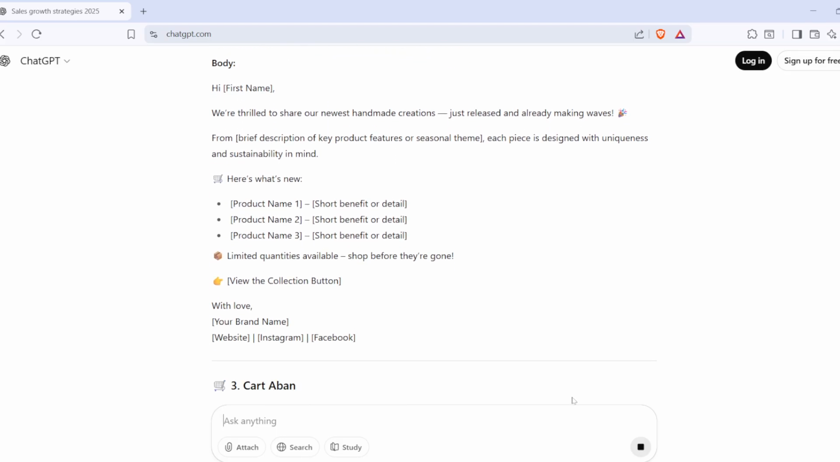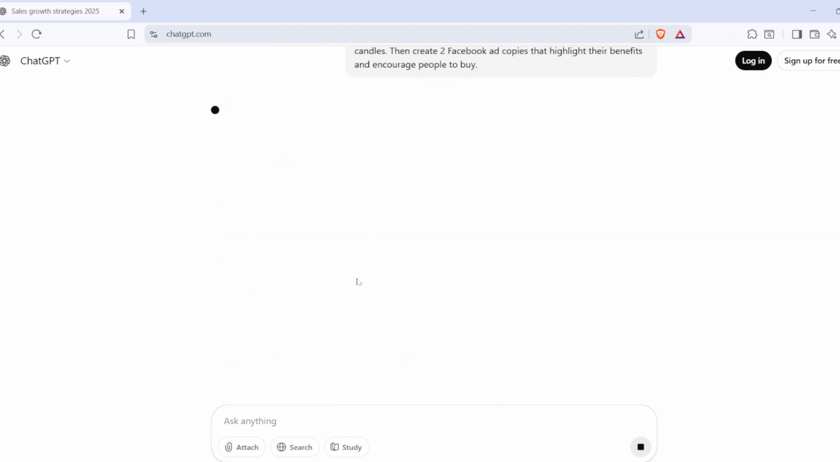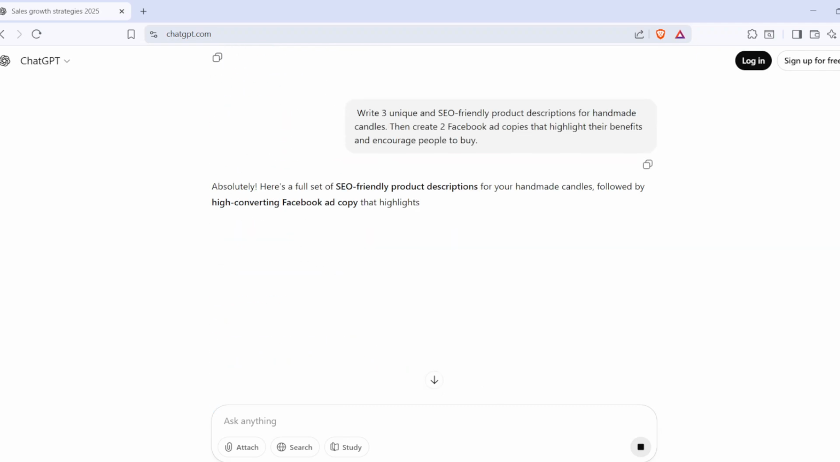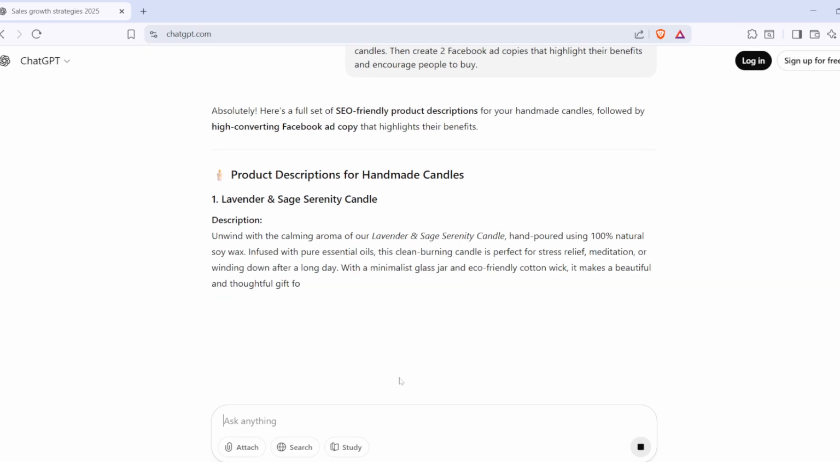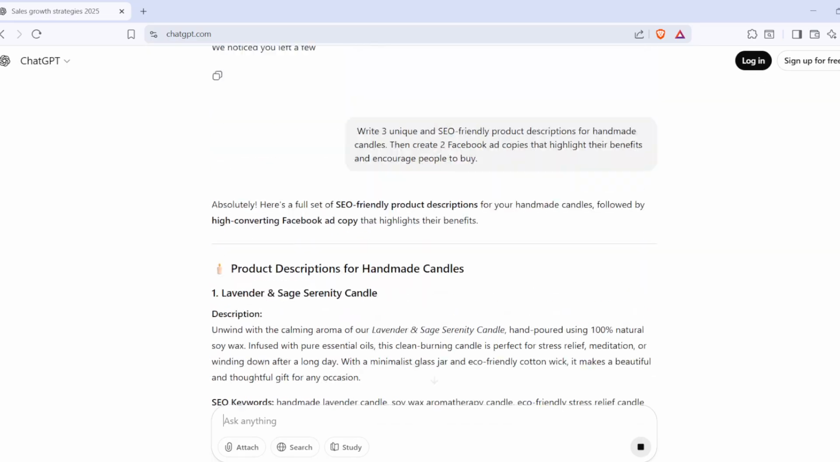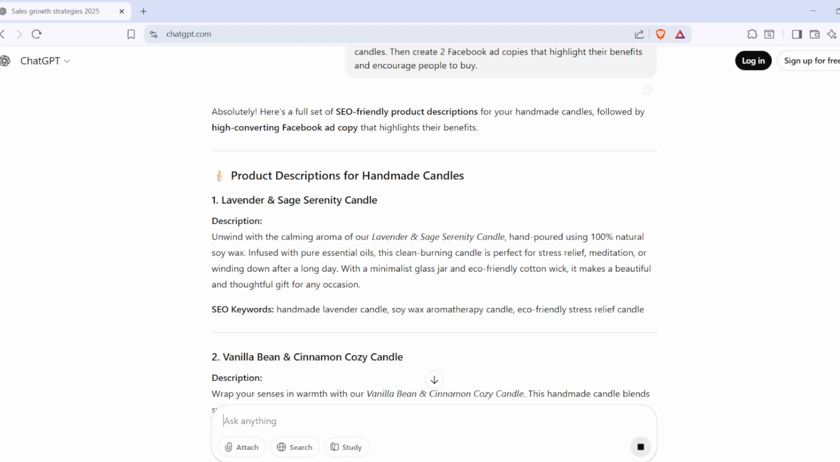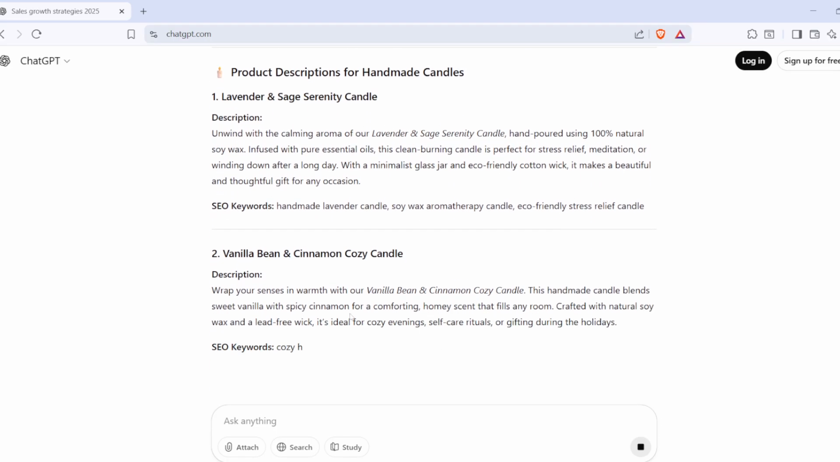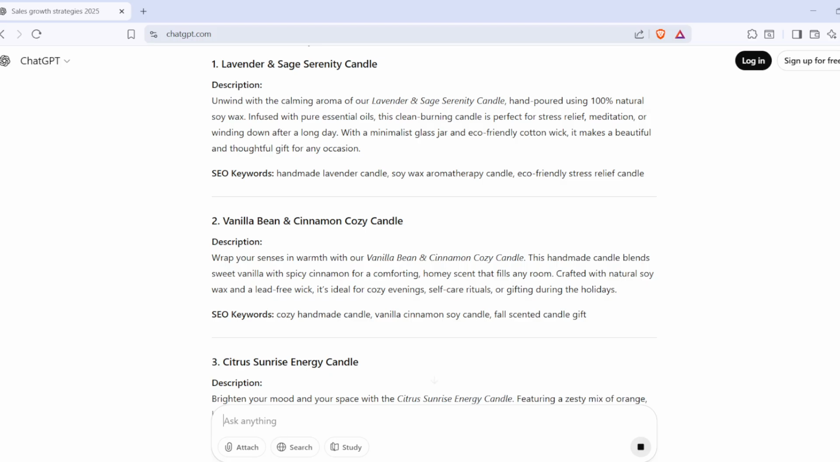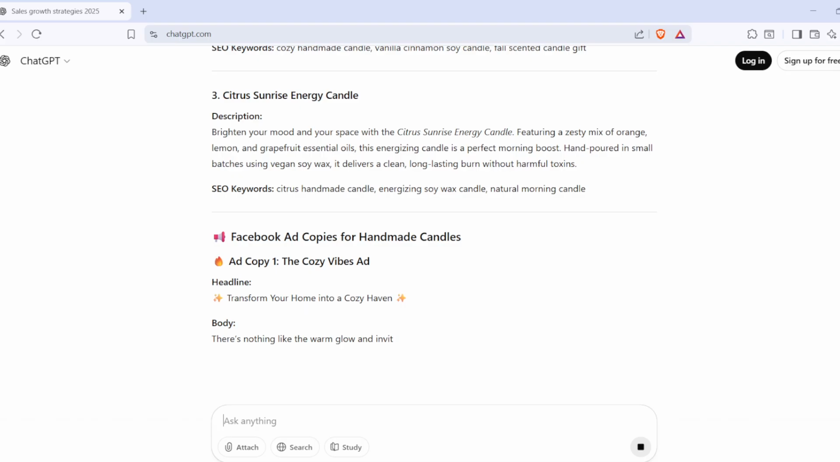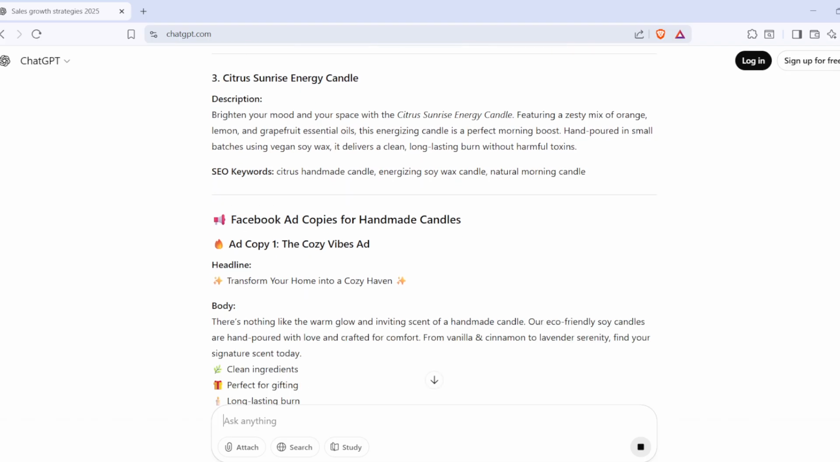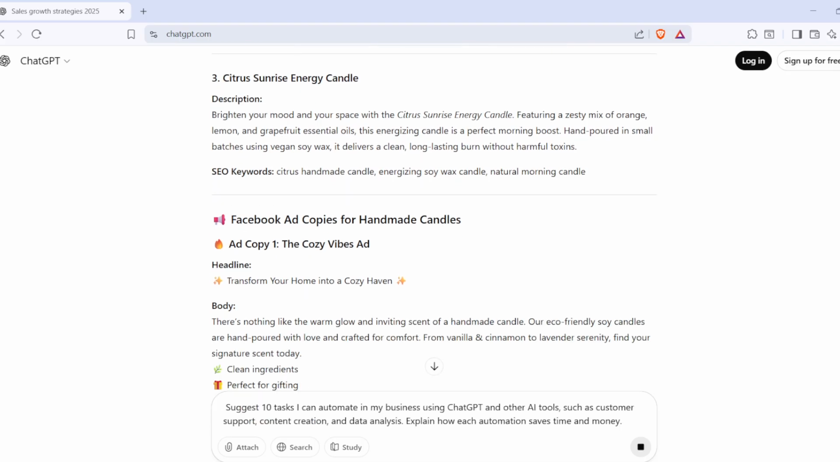Moving on to product descriptions and advertisements, you'll want ChatGPT to create original content that stands out. For instance, write 3 unique and SEO-friendly product descriptions for handmade candles. Then create 2 Facebook ad copies that highlight their benefits and encourage people to buy. With these SEO-friendly descriptions and compelling ad copies, you will improve visibility online and encourage potential customers to make a purchase.